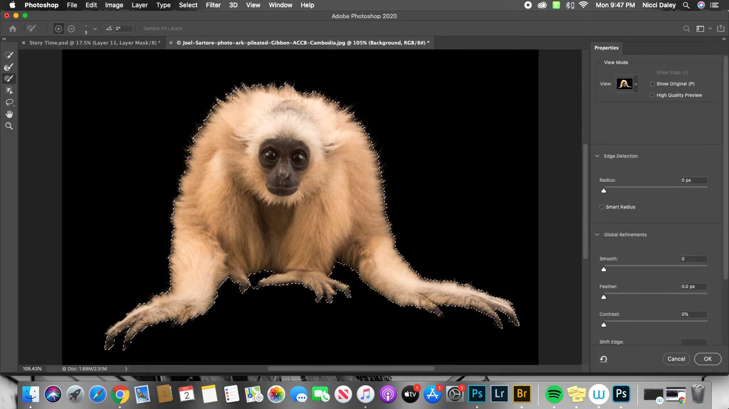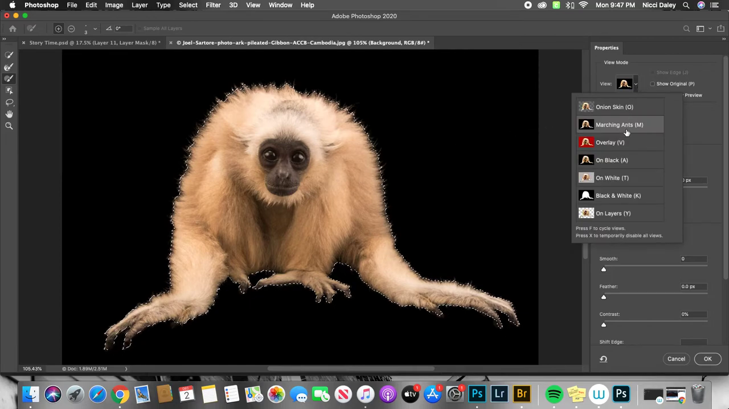This is how you're going to take this rough selection and refine it, make it better, and make it look realistic. So up here, you have different options as to how to view your object. You can view him on an onion skin. You can view him with the marching ants.